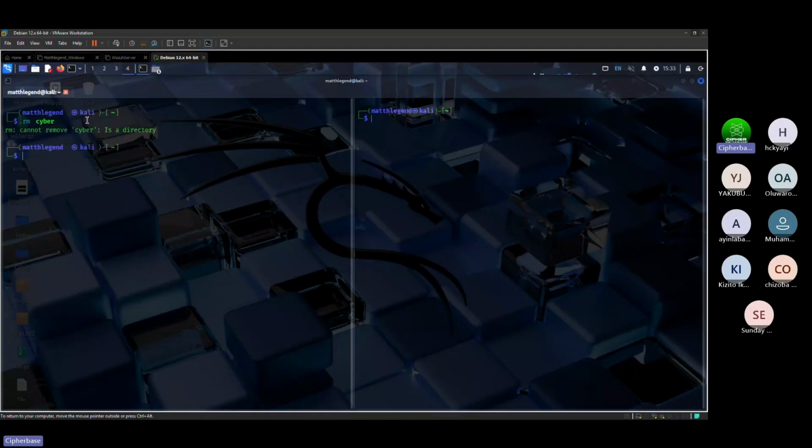Okay, it says cannot remove a directory. Yes, this is a directory, and it's telling us we cannot remove it. But with this command we can remove a file. When we get there, I will show you what we can use to remove a folder. I don't want to rush now. As you can see in the error, you can't remove cyber.